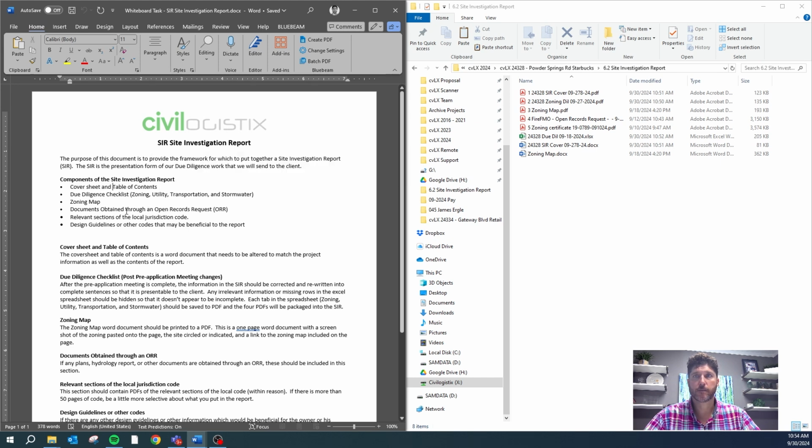We've got a cover sheet and table of contents. We've got a due diligence checklist. This particular example that we're going to show you only has zoning diligence. It does not have any utility, transportation, or stormwater diligence. We've got a zoning map, documents obtained through open records request. Some projects we won't have this, but on this particular one we did. We got this one from the fire marshal's office.